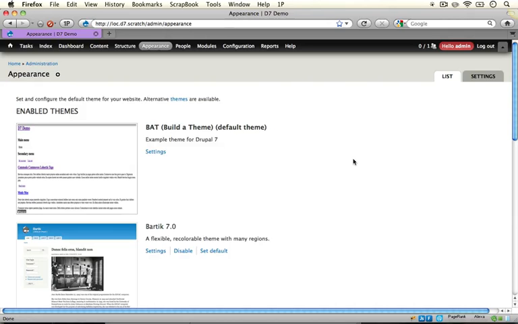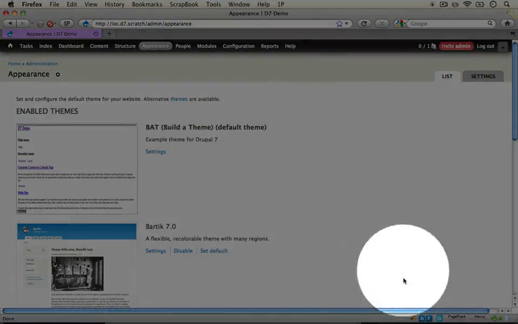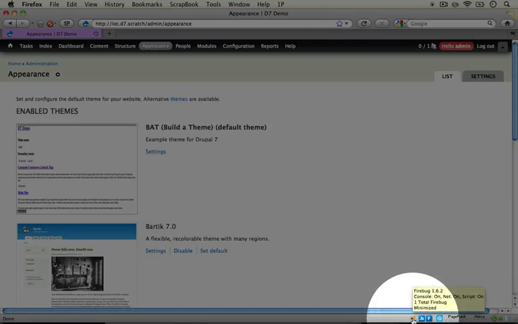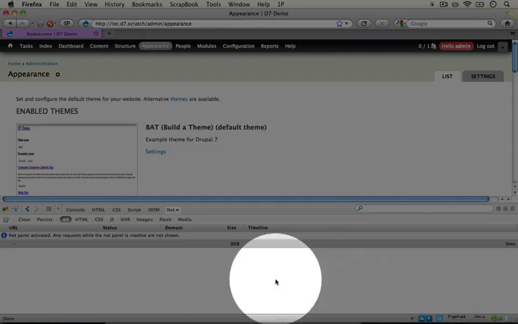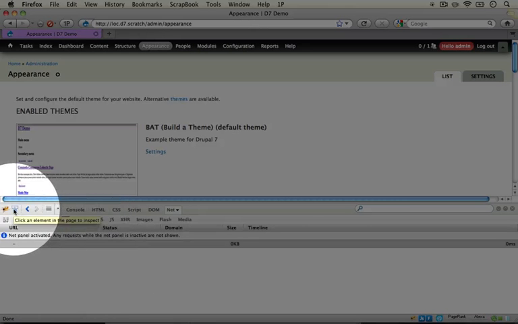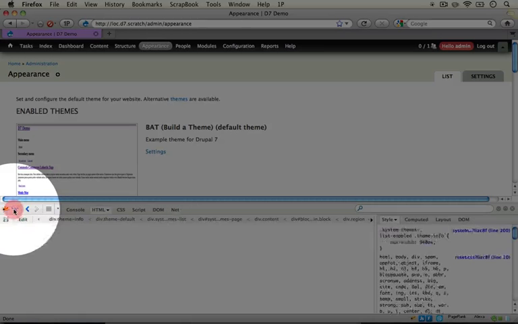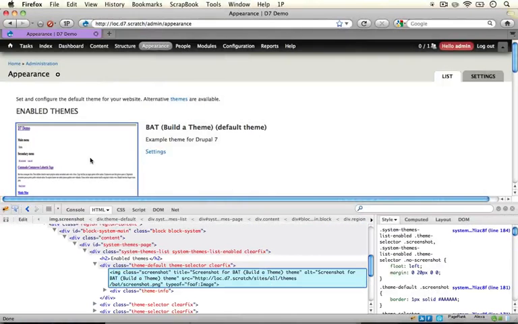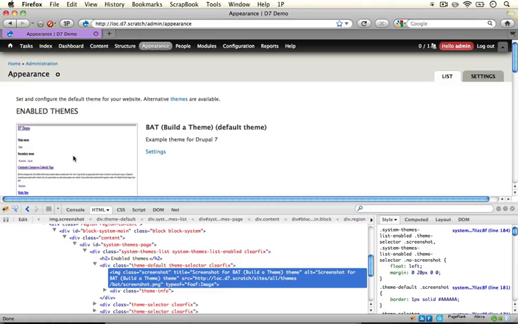Now we talk about Firebug in several of the other videos, but what it allows us to do is look at the styles associated with various elements on the page. Once Firebug is installed, it's an add-on to Firefox. You'll see a little bug in the lower bar here, and you can click it to open up a box at the bottom of the screen. What we want to do is click this here, which as you hover over it says click an element in the page to inspect. And then we can click the item that we want to inspect. So in this case, it's going to be the screenshot.